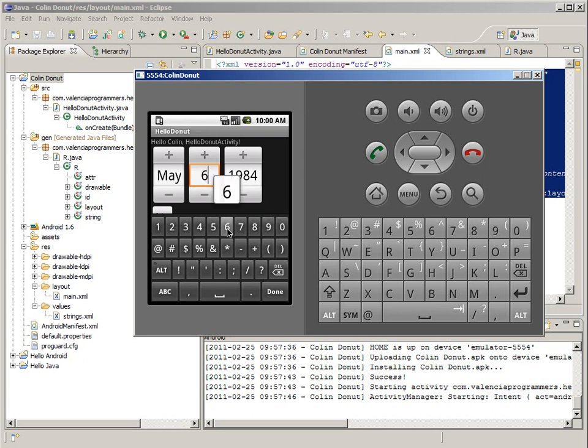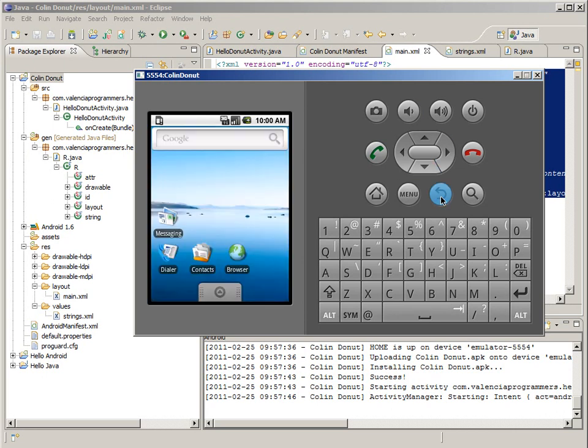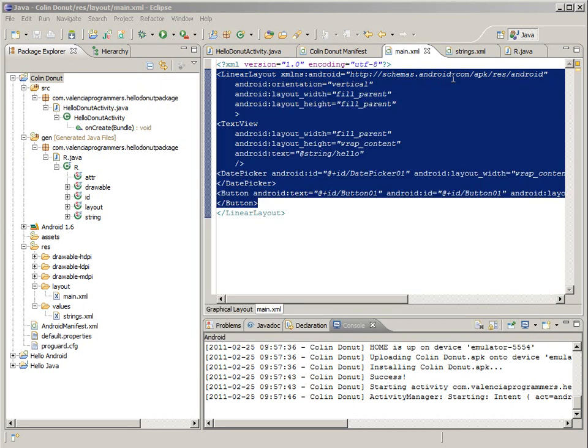And it won't let me pick May 66. May 61? No, it's May 6, 1984. Okay, so what did we do? We have an application that we can load on the virtual device, which we also created. And we now know that we can start to do stuff with the layout. And hopefully we're starting to get comfortable with the structure of the Android application.